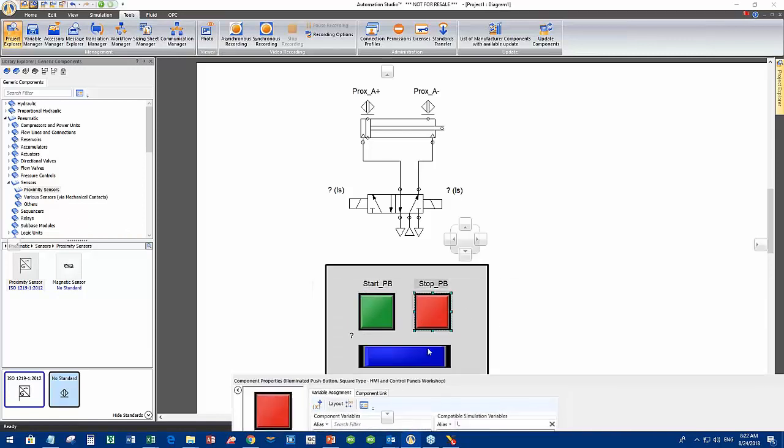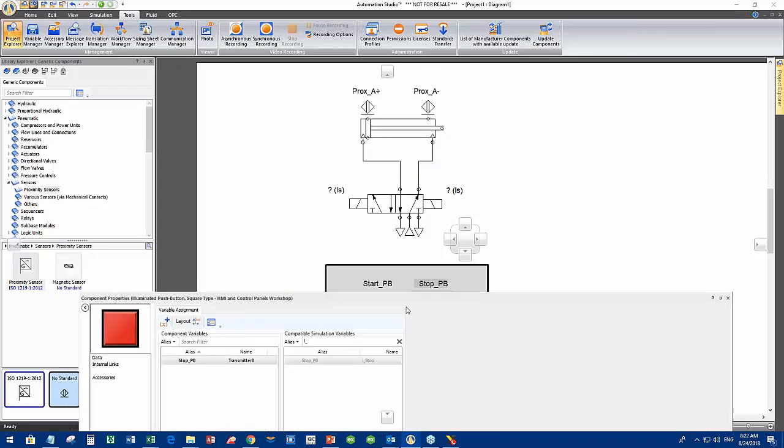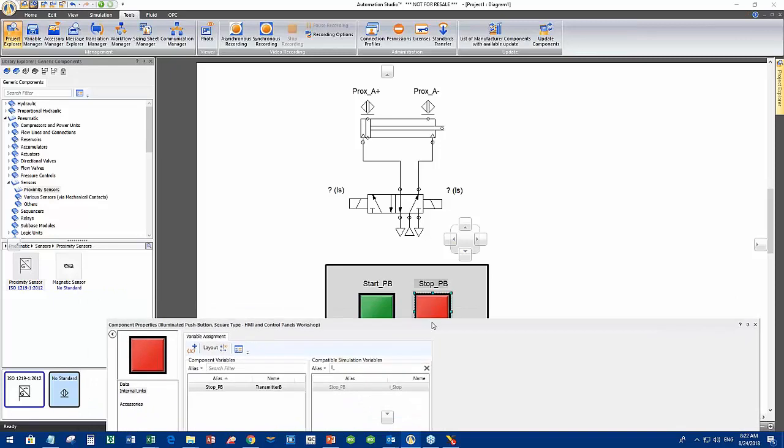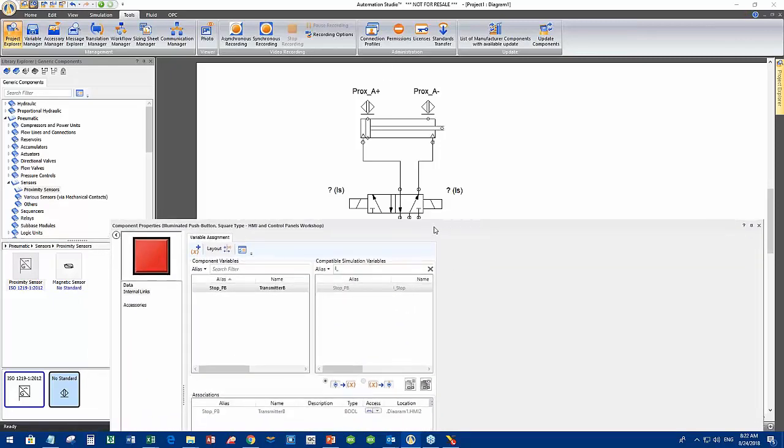and here this is my stop. So I connected all the inputs, tied them to the devices, all the inputs in the project. Now I'm going to start to do the same for the output. So I'm going to come over here.